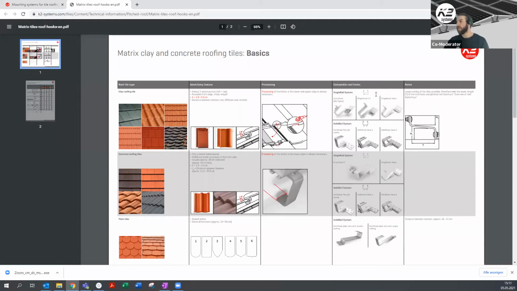So this is just where you can find which hook is fitting for which system, and also for which tile you are having on your project roof. So once you figure out, okay, this is what I have, let's say we have a clay tile at the moment, and we are planning on using the SolidRail system. So we have this defined. We are trying to start now to plan our project.